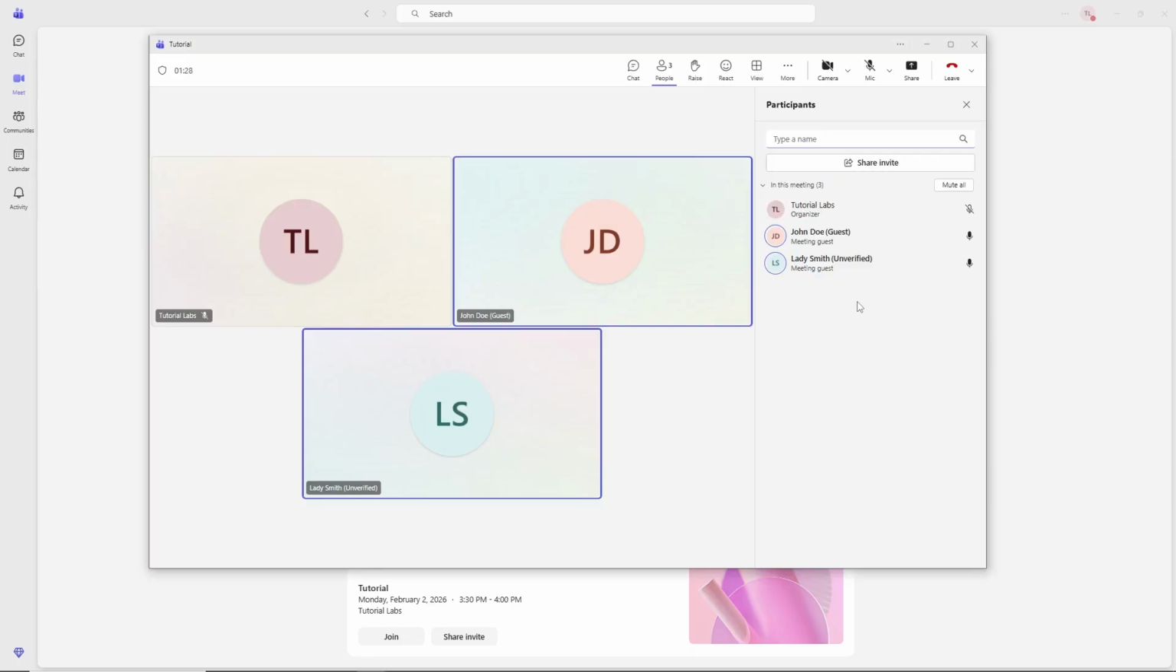This panel displays a list of everyone who's joined the meeting, making it easy to see who's present and what their current audio status is. It's a handy overview that gives you complete visibility of your meeting attendees at a glance.